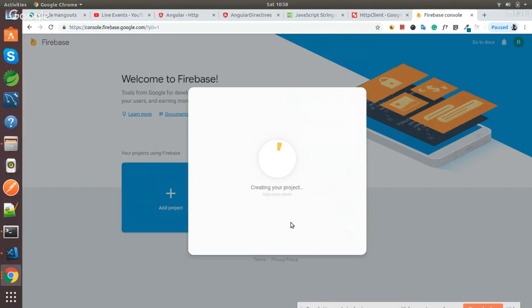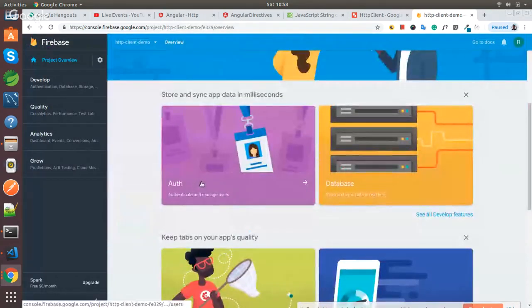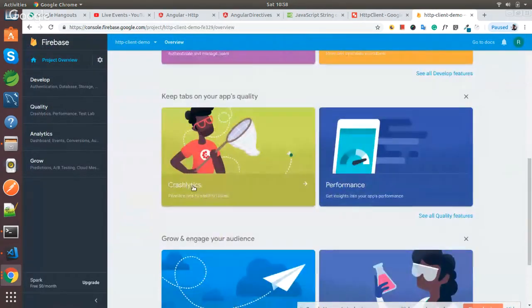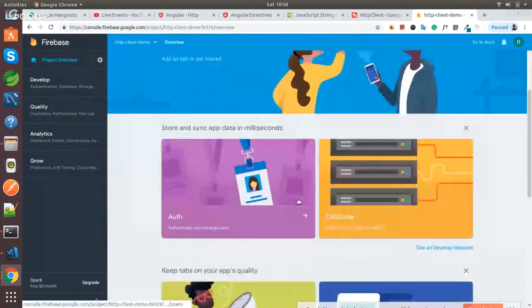In this Firebase product we use a separate module, a database where you can store our data. So this is our project. Here you can see authentication, database, crash reports, performance, analytics and some other things. Now what we are going to use is the database.